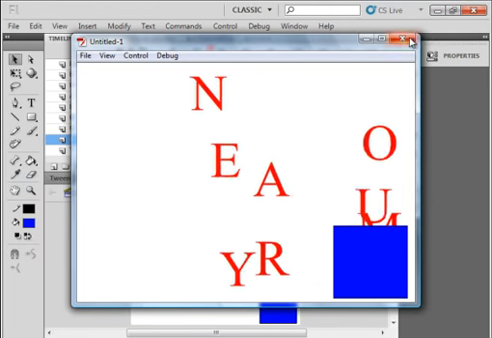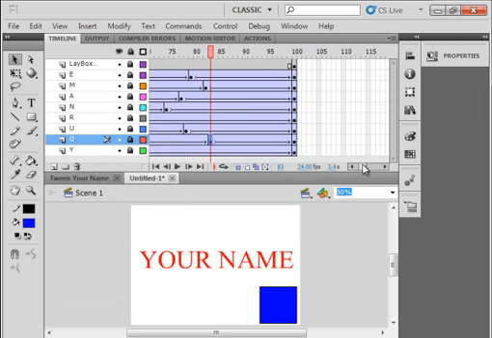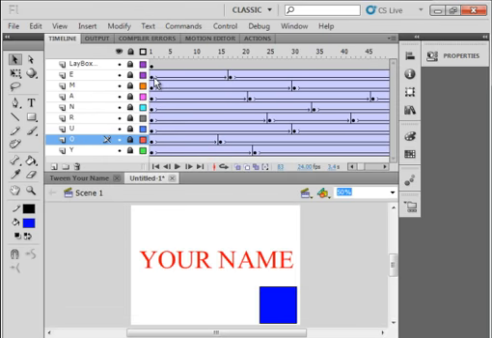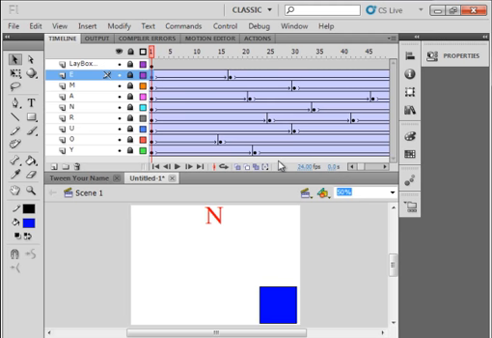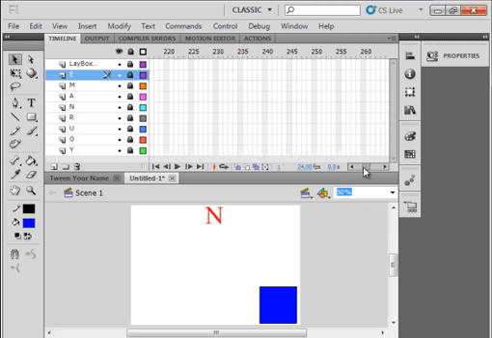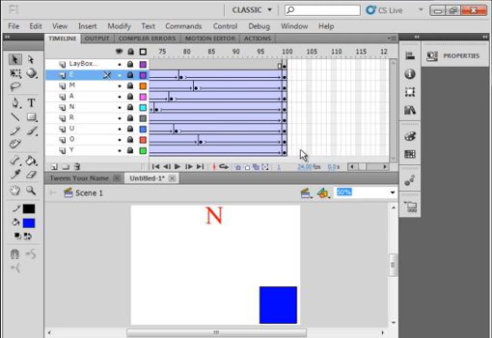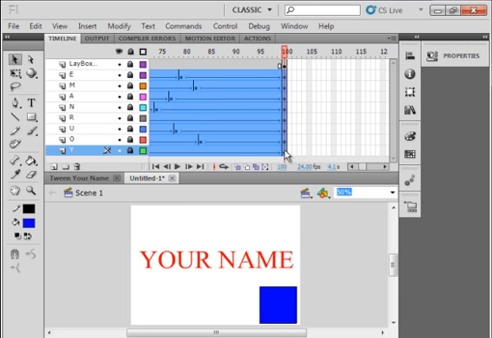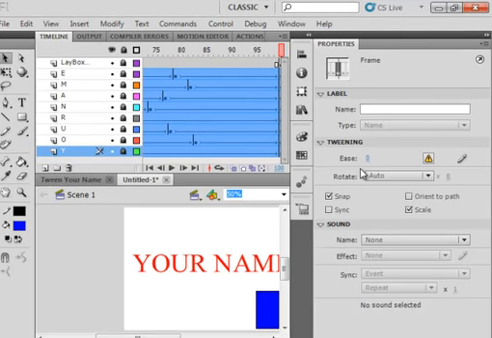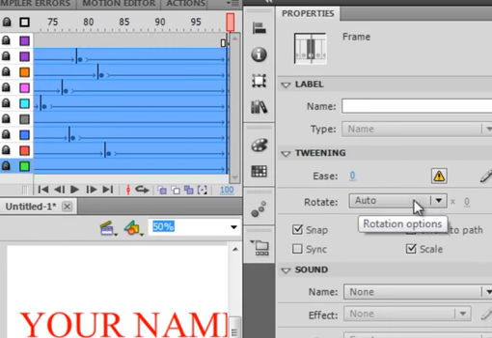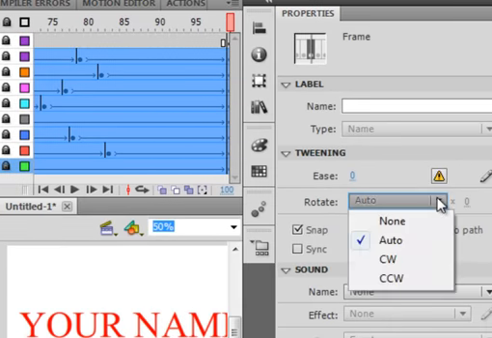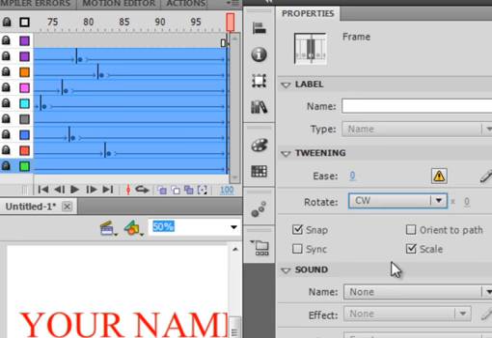Your name. Let's do one more thing. Go up, again, click that first keyframe, drag it all over till you get that final end here. Shift down, click on that keyframe, open your properties panel, and right here where it says rotate auto, let's click on it, and you could have done them one at a time, but we're going to have them all rotating clockwise, all those tweens.